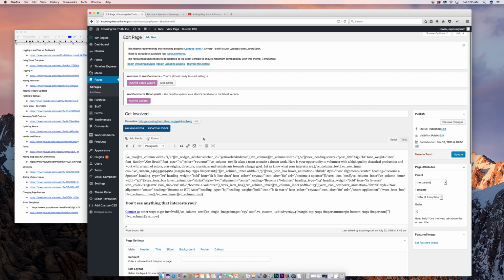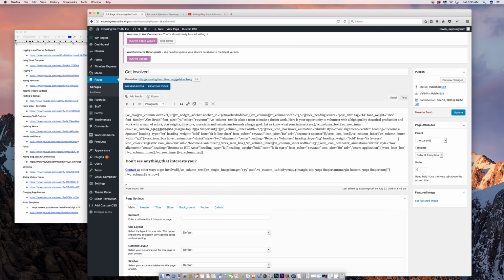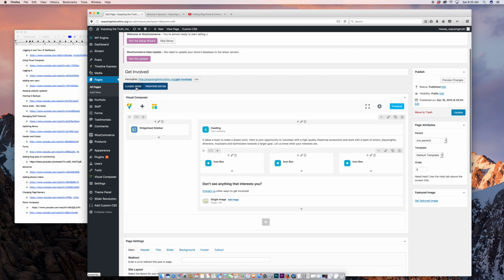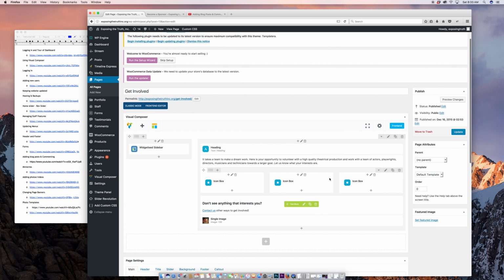As you notice, I click edit and now I'm getting all of this gibberish and all of the code is showing. If this ever happens, make sure you click on backend editor and then it'll begin to put everything in the columns and where it's supposed to be.